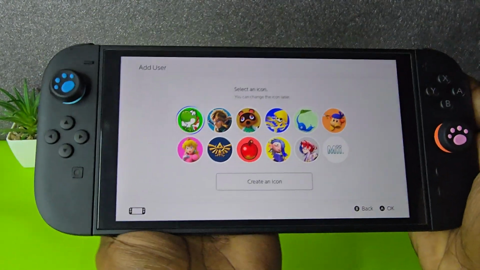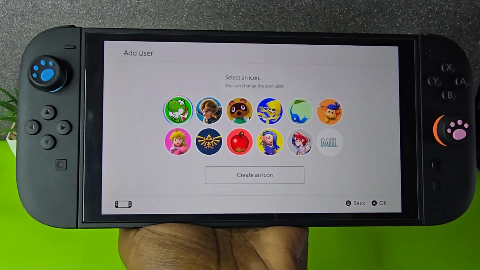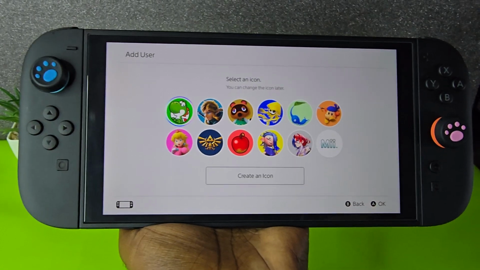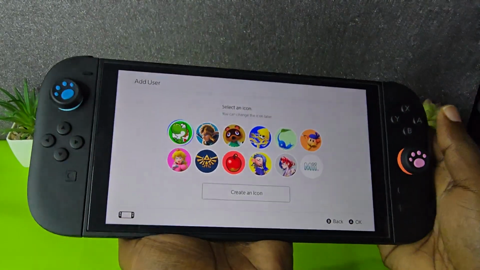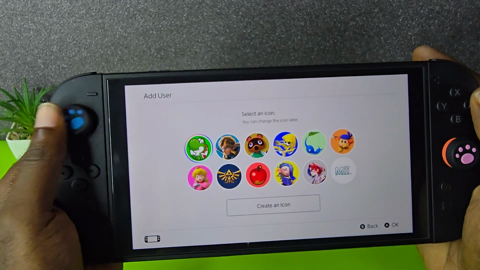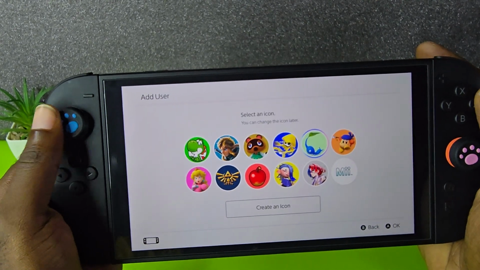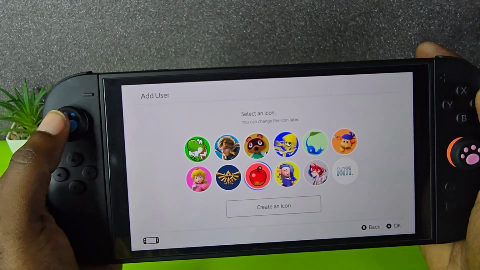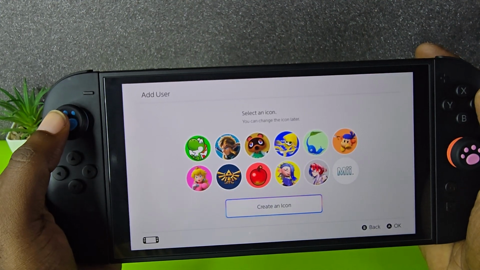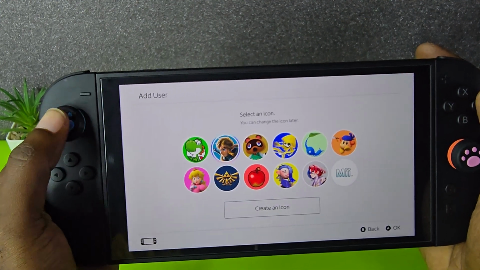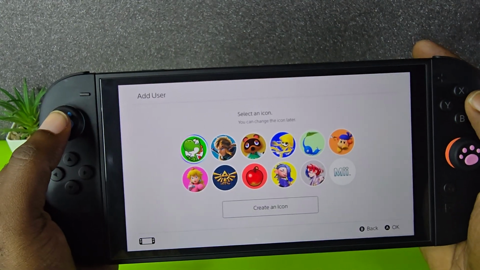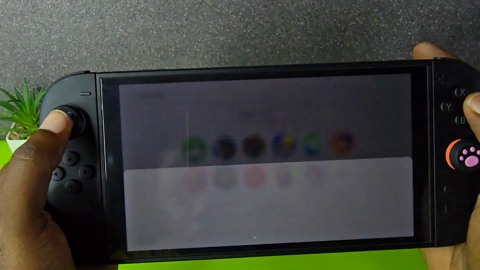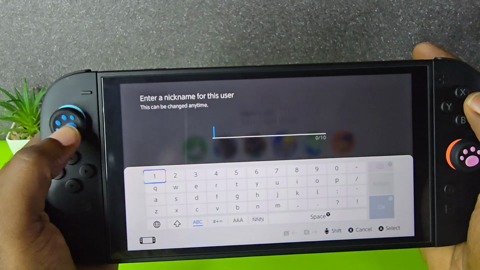You will see all the user icons here. So all you've got to do from here is select the one that you like. For example, we have Yoshi here. We have various options, or you could just simply create an icon. For simplicity, I'm just going to go ahead and select the Yoshi, and I'm going to give it a name.